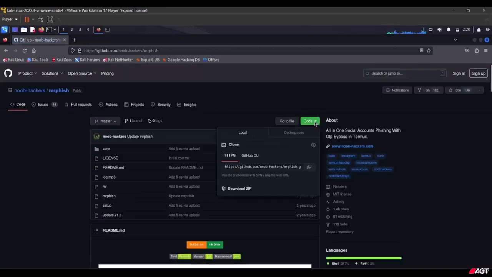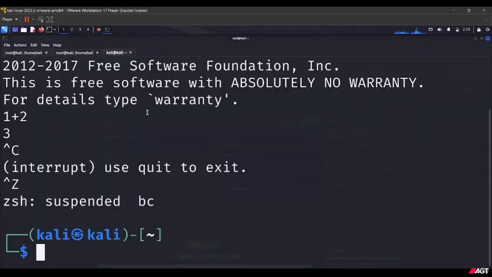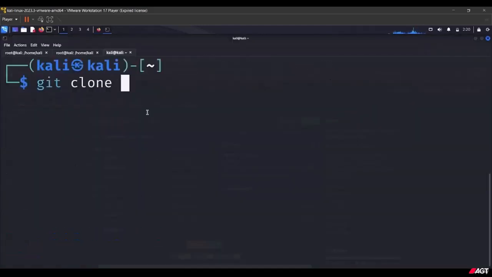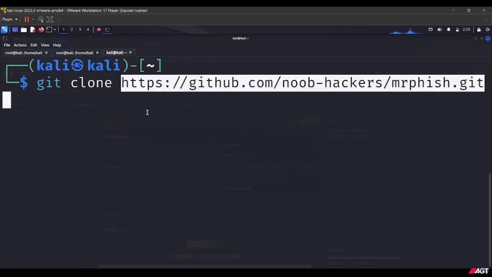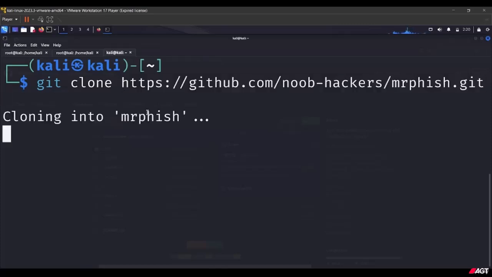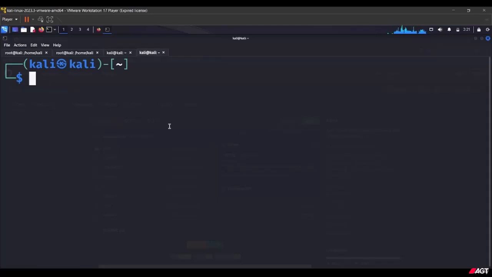So just click on this code and then this copy icon, and then open your terminal, and then you need to type git clone and then paste the URL. That will install the Mr. Fist tool. Now if you want to shut down this operating system, you can use the shutdown command. The shutdown command will shut down this operating system. Okay, shutdown -h now, and that will shut it down now.